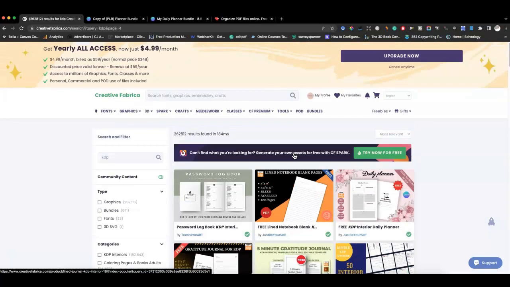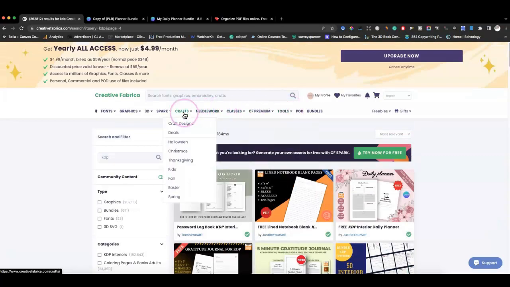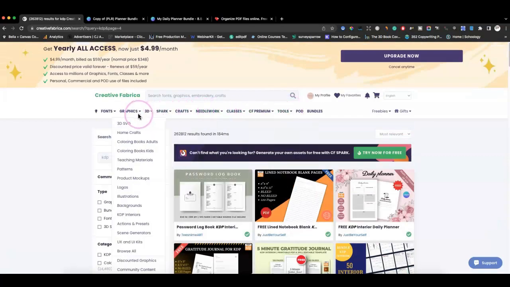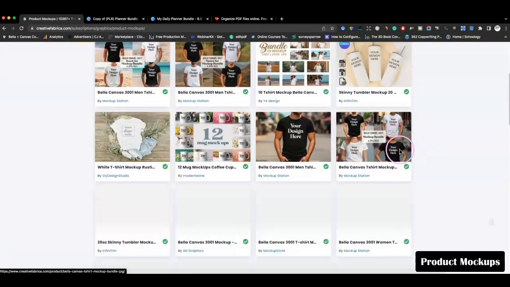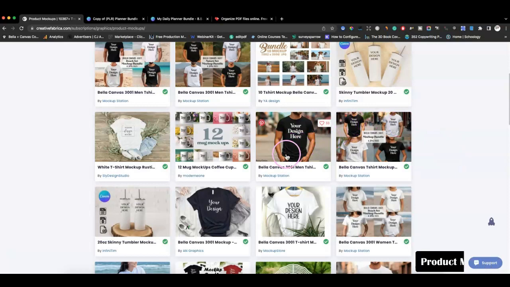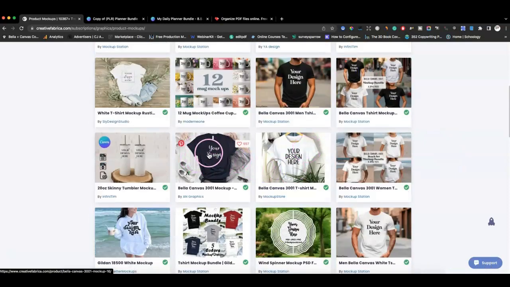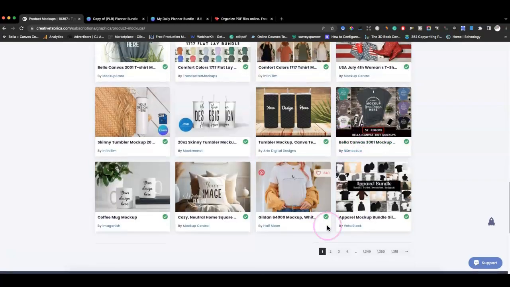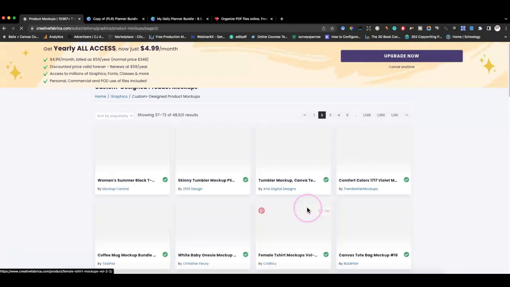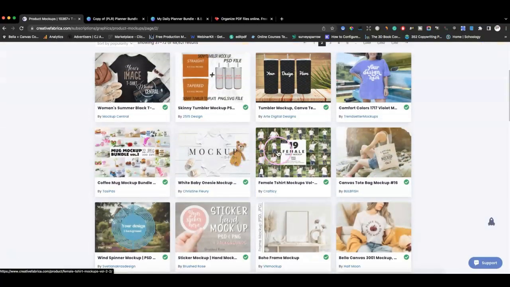Okay. The next thing that I use a lot are product mock-ups, because I don't really want to make my own mock-ups. So I go in here and I look for one that's already done. For t-shirts that I have in an Etsy shop, I use mock-ups, for digital products, for ebooks that I sell, and it's easy.